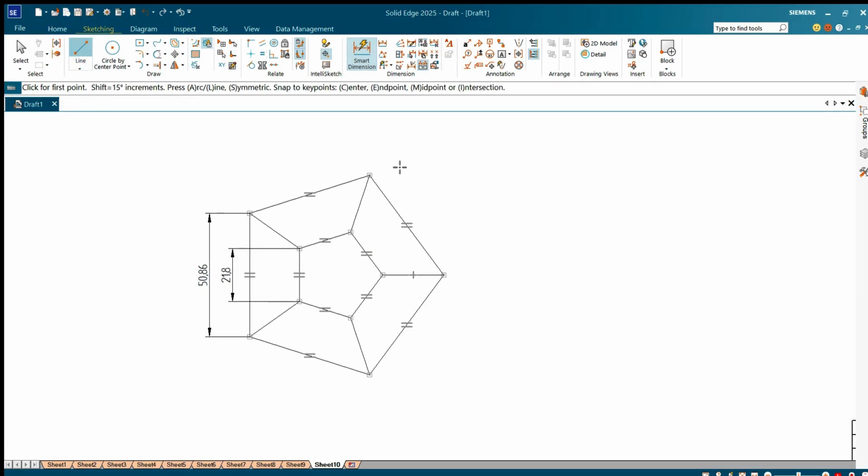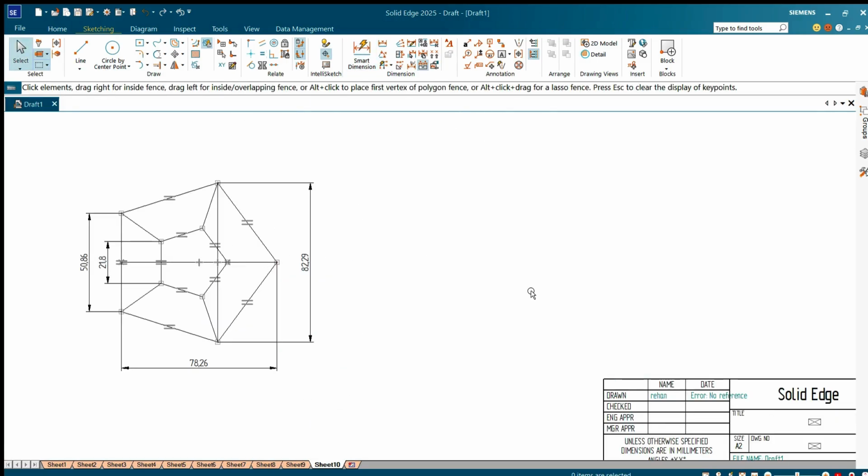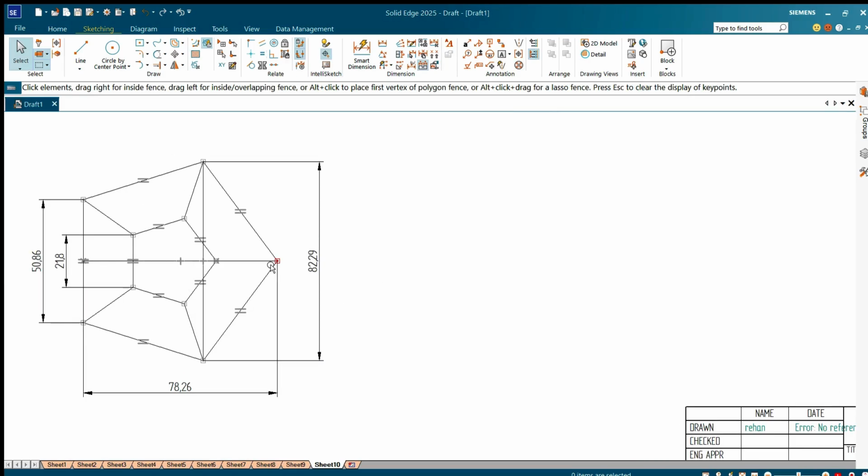Now I have to join the line from here till here. Take its dimension. I'll select this, extend to next line. Okay, smart dimension. Now I want the line of this. See, now you got the values, right? So now according to these values I have to make my box. So see, right side it is 82.29.